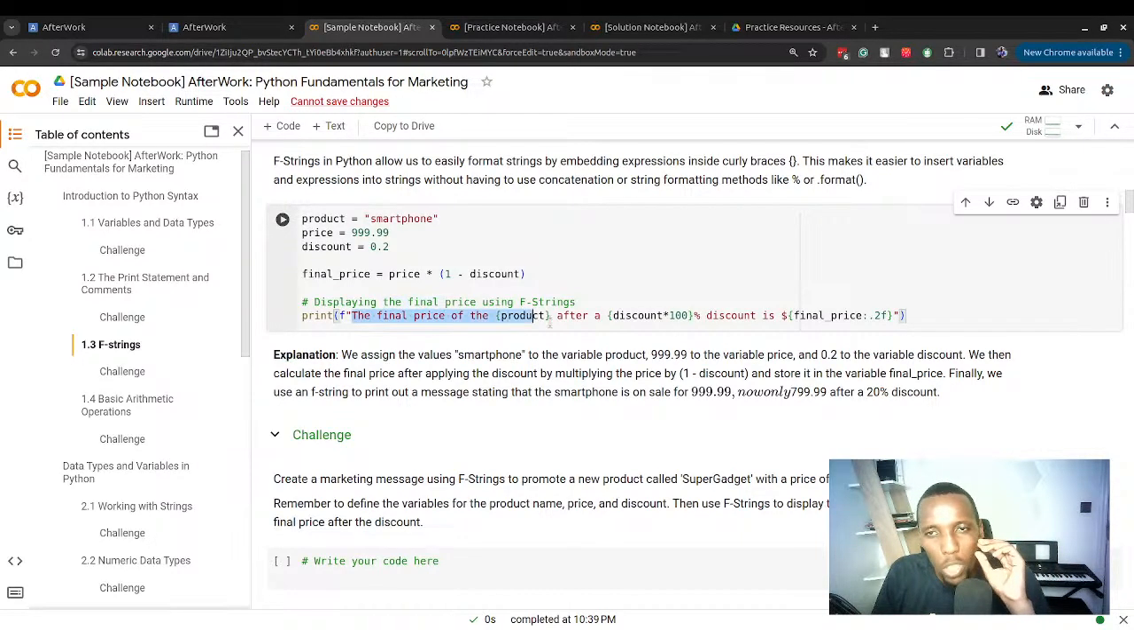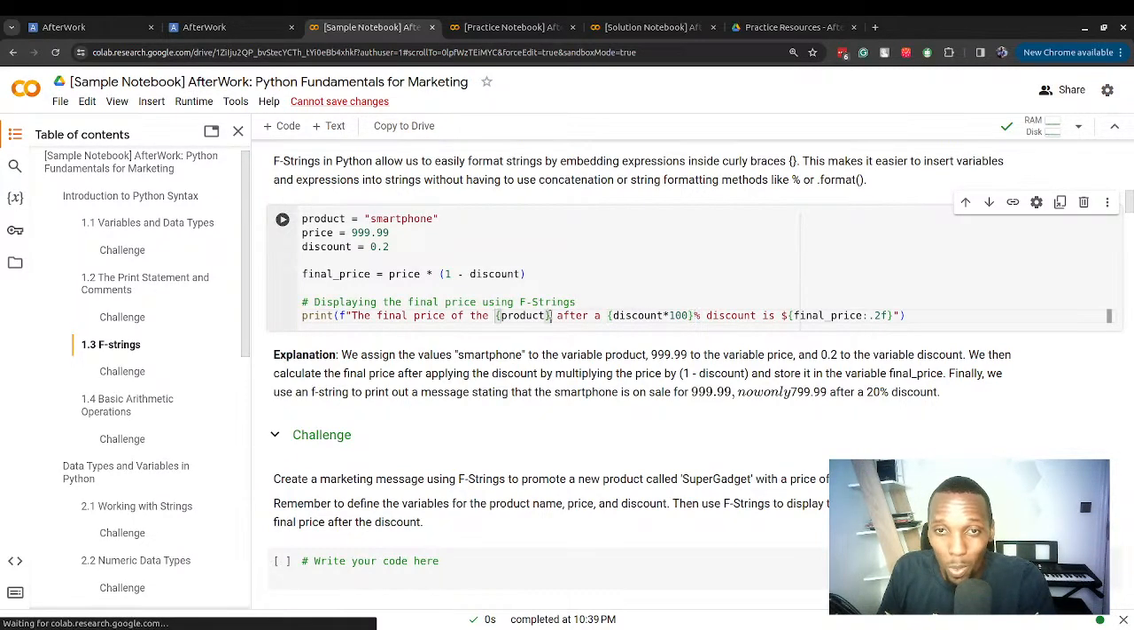Then inside the string, we first of all define where we want to embed our variable product, which we wanted to come here. Then we also want to do the same with discount, but we also want to multiply it by 100. So we can do it by 100. And then we can put a percentage sign just right after. When we define a variable inside an F string, we call that an expression. So that's what we are doing here.